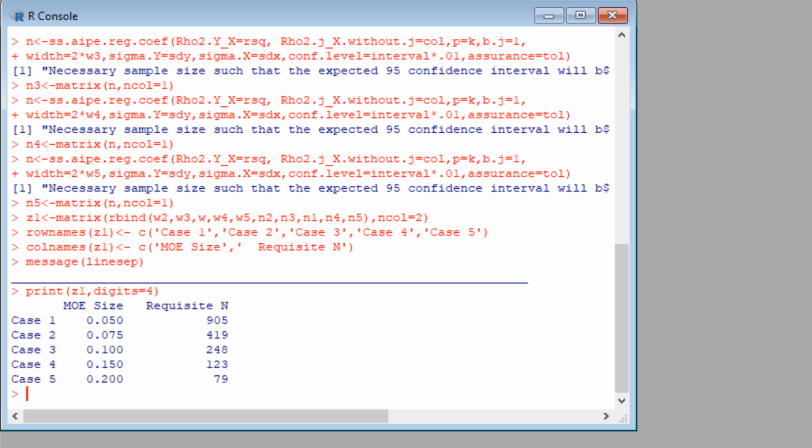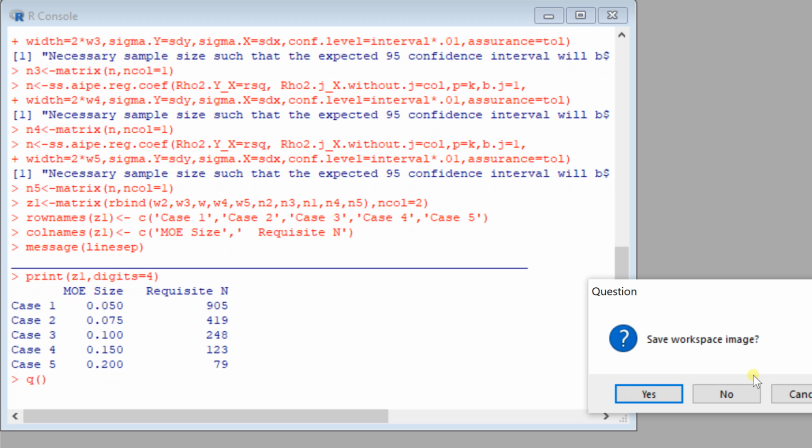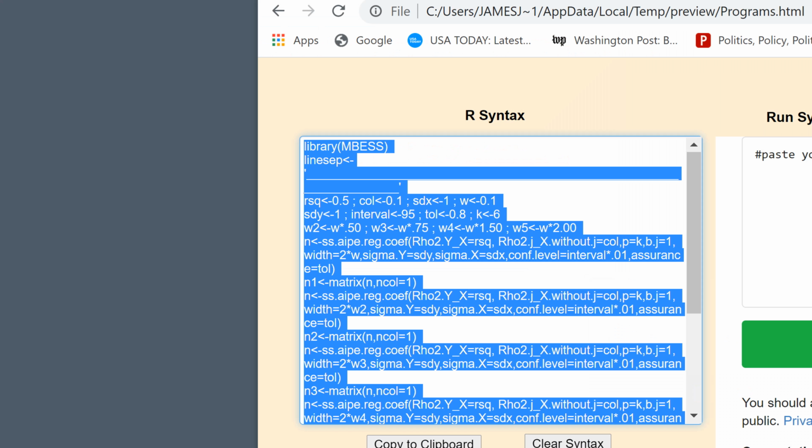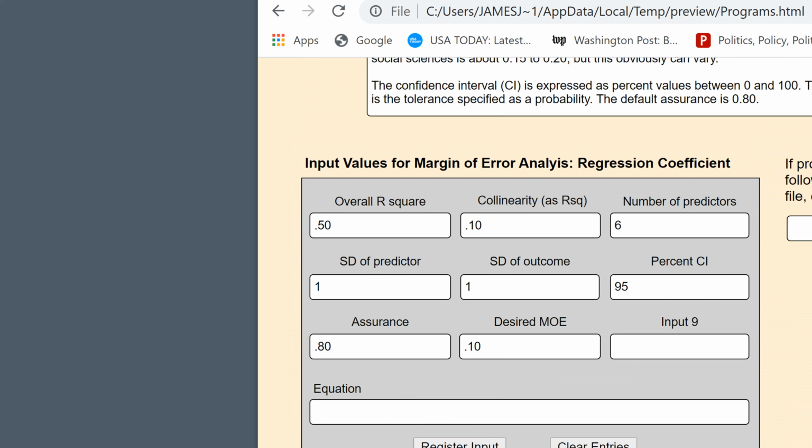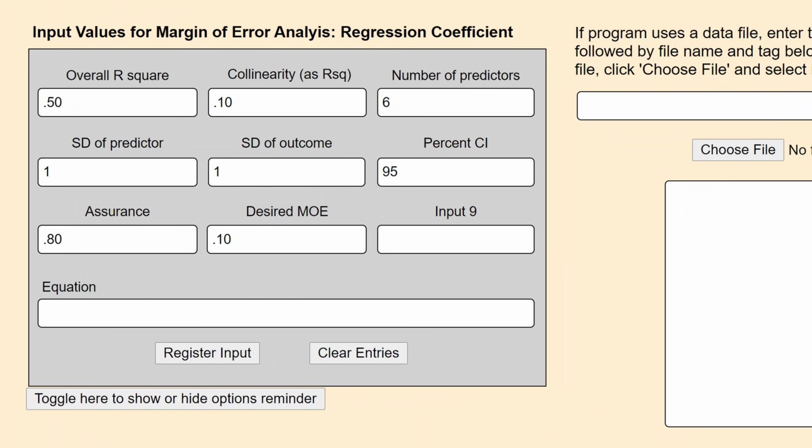Suppose instead of a standardized solution, I want to use the raw metrics of the variables involved. Let's go through that example. I'm going to close out R and go up to the input box. Using the raw metric is the second possible approach for specifying a margin of error for a mediator. In this case, I'm going to set the standard deviation of the outcome to 15. I already went through the rationale for that. And based on pilot research, I might find that the standard deviation for the mediator is 1.